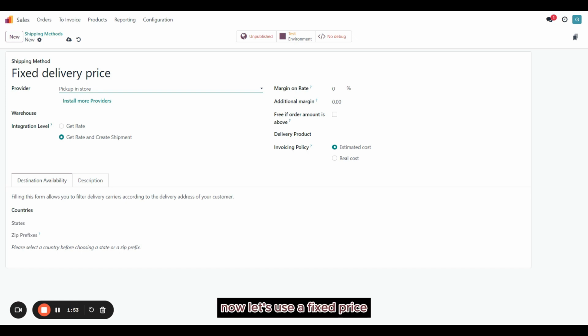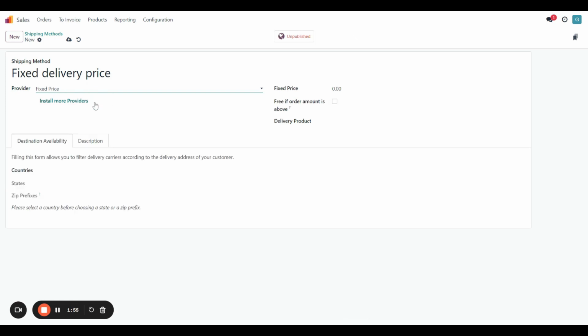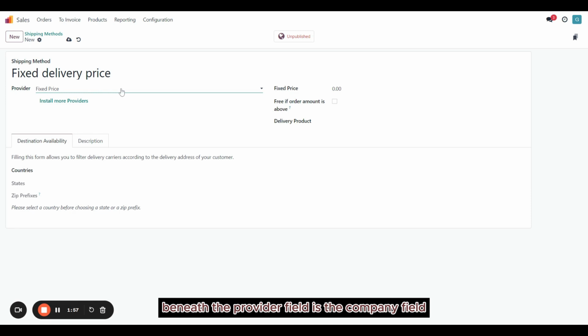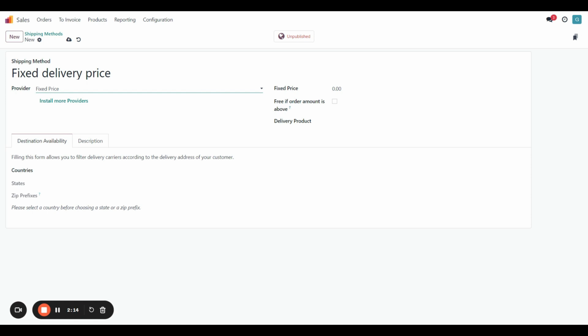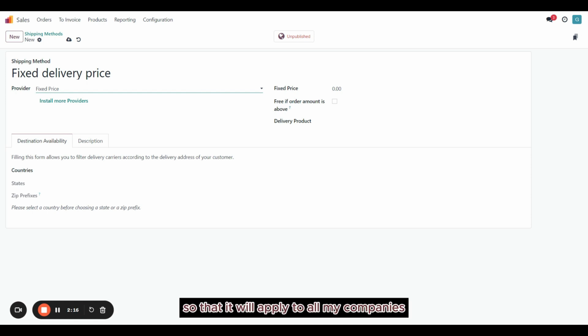Now, let's use a fixed price. Beneath the provider field is the company field where we pick the company for the shipping method, and that's if it's supposed to apply to a specific company if we're working in a multi-company environment. However, I'm going to leave this blank as well, so that it will apply to all my companies.